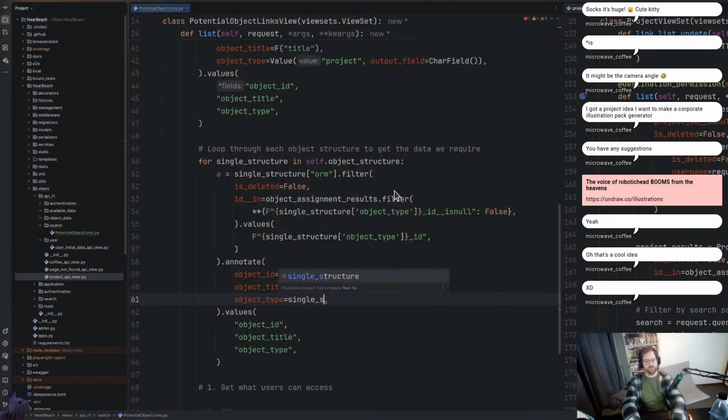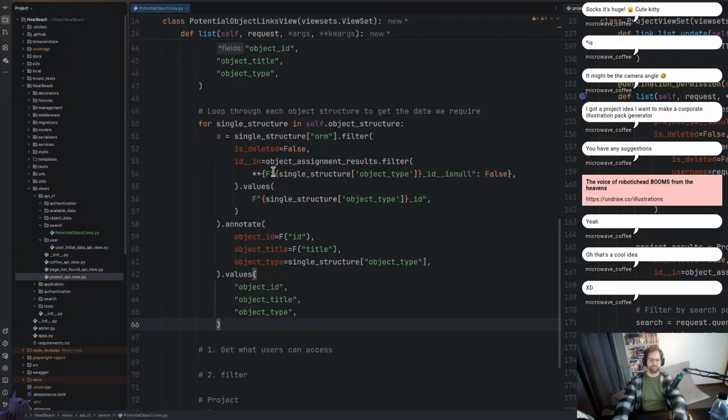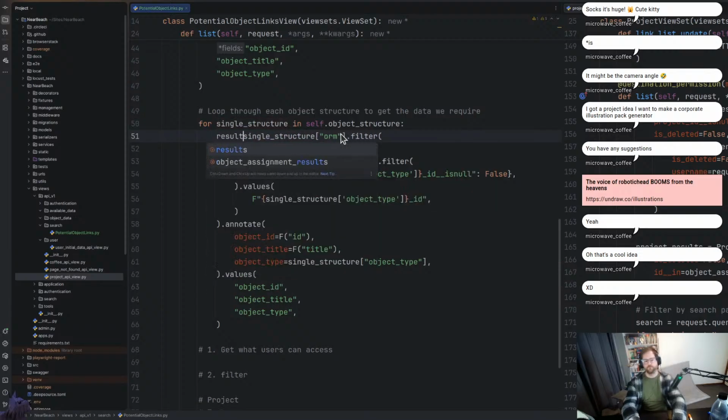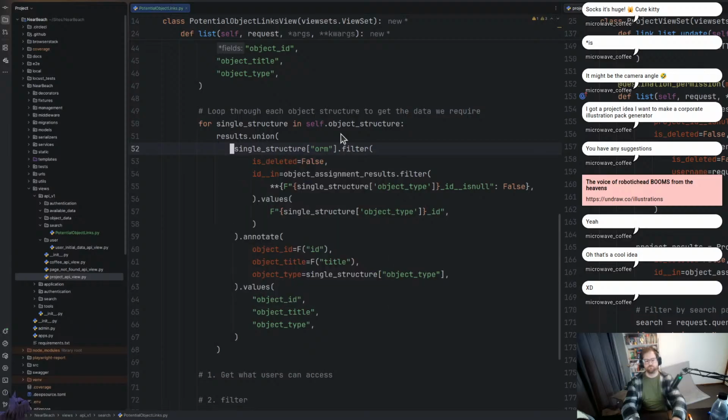Except this would be single structure object type. And that will loop through all four of those. And then we just got to union the data. So that will be done. So the results union will union everything in there. Because it has the same values and stuff like that, that shouldn't be a problem.